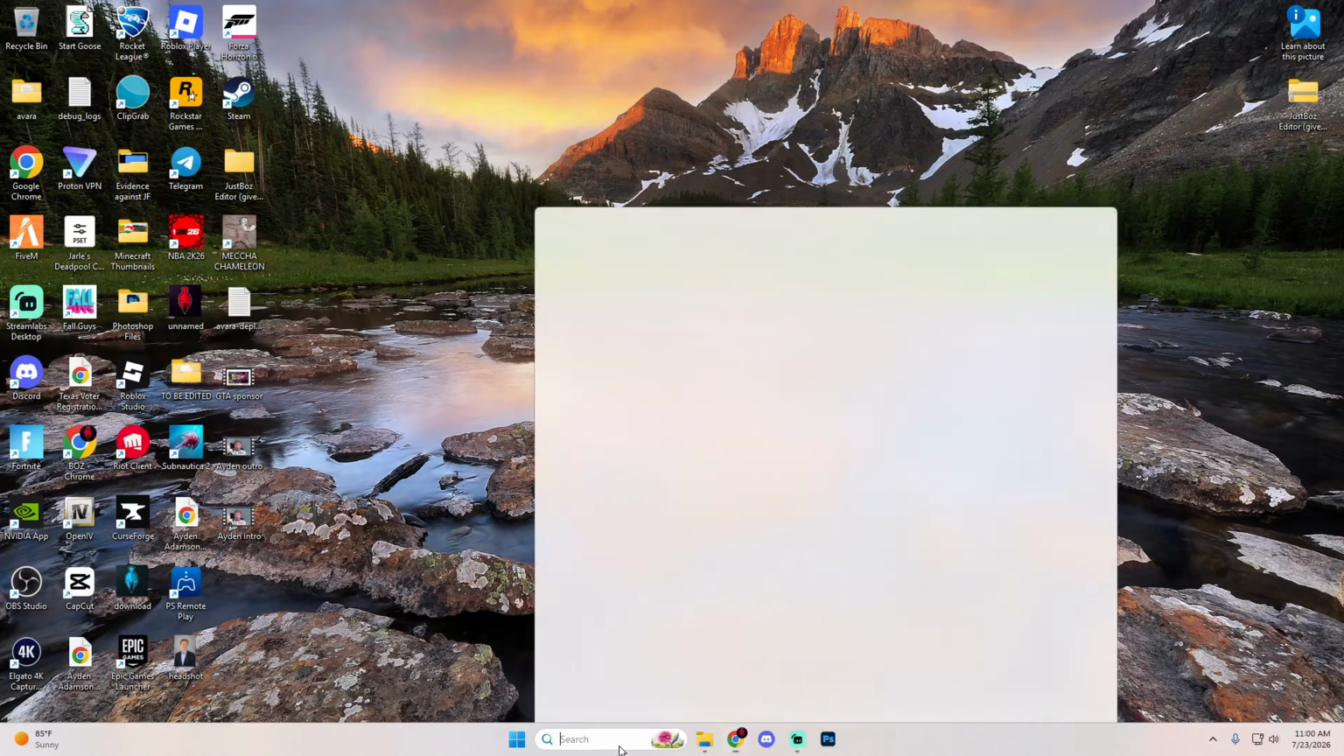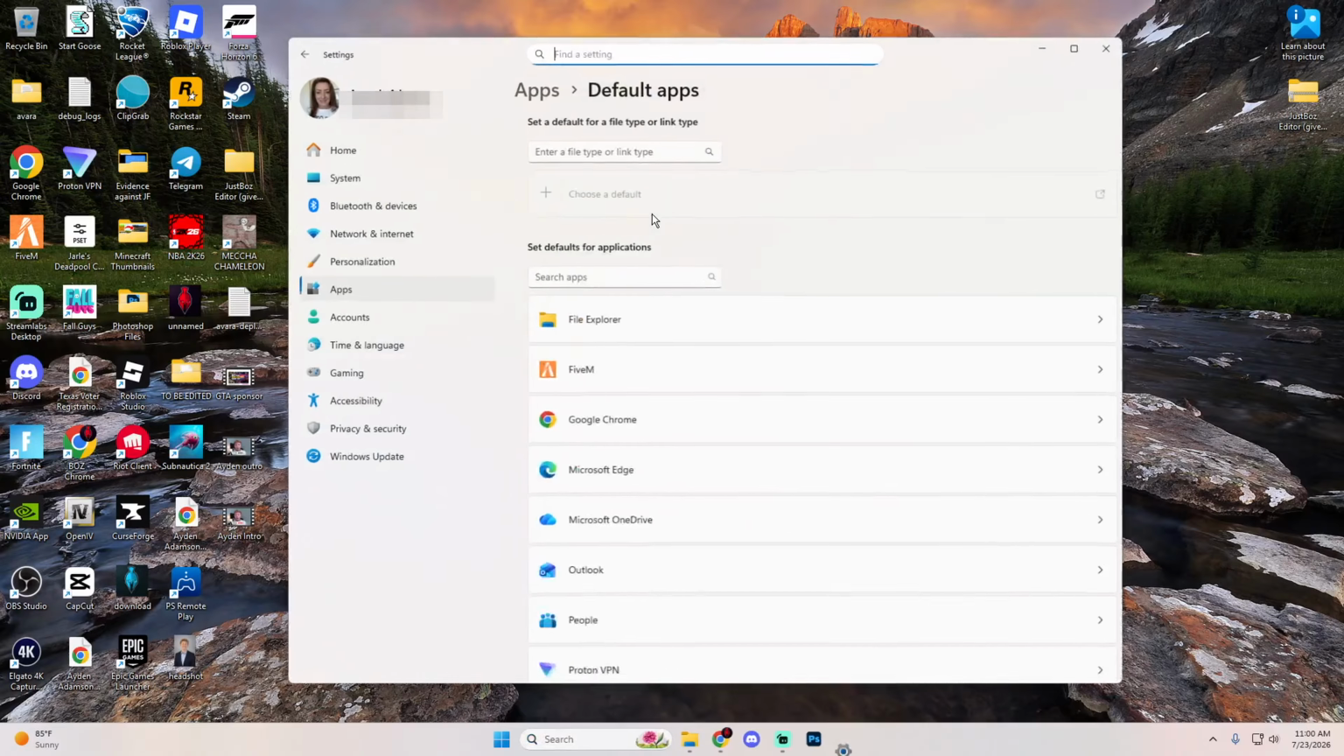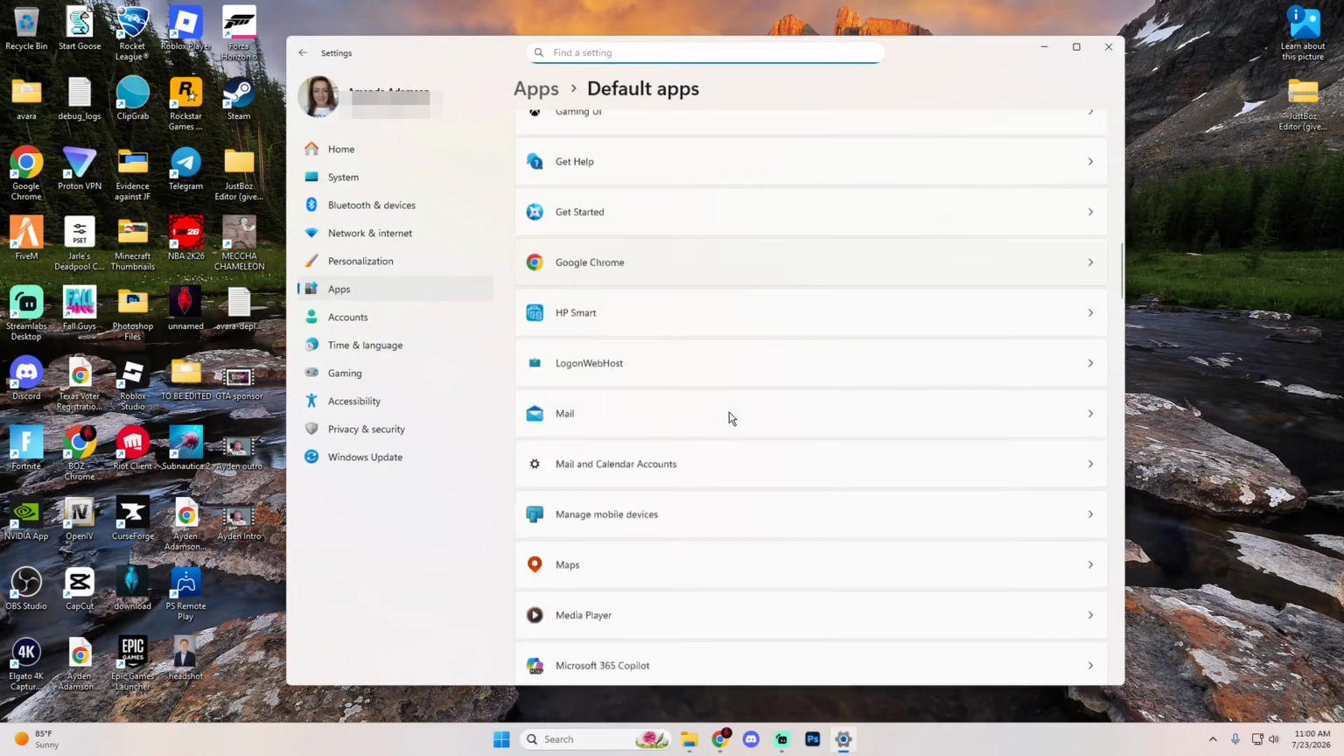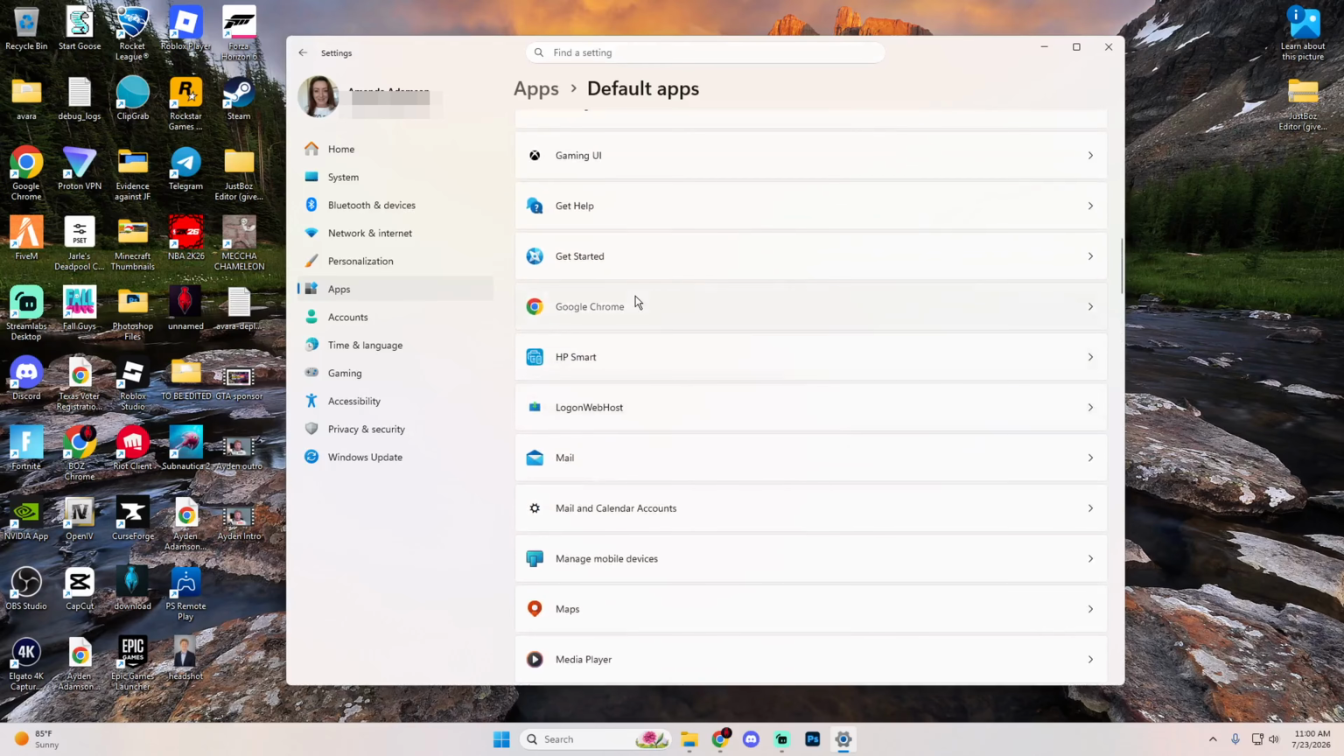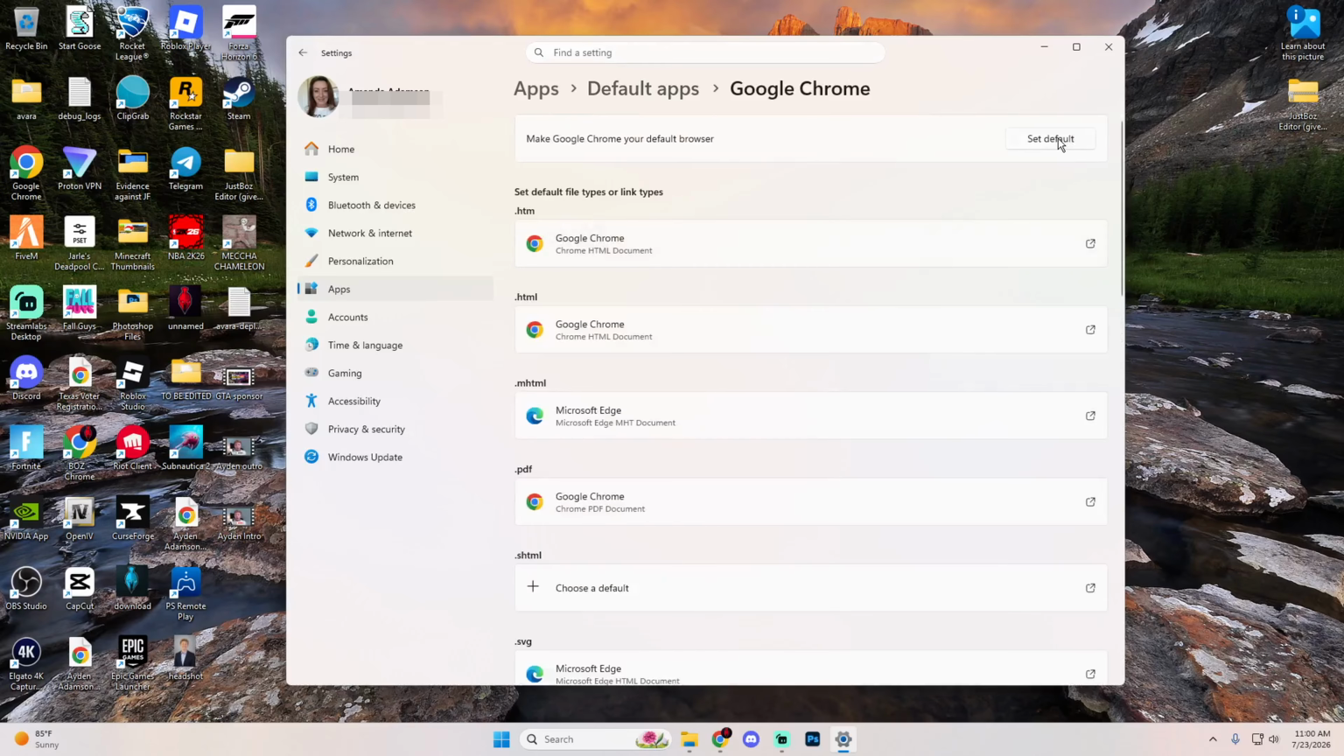If you ever want to make it your default browser, just search for default apps right here. Scroll down on here until you see Chrome, and then just select it, open it up, and then hit set as default, just like so. When you set it as your default, you're good to go.